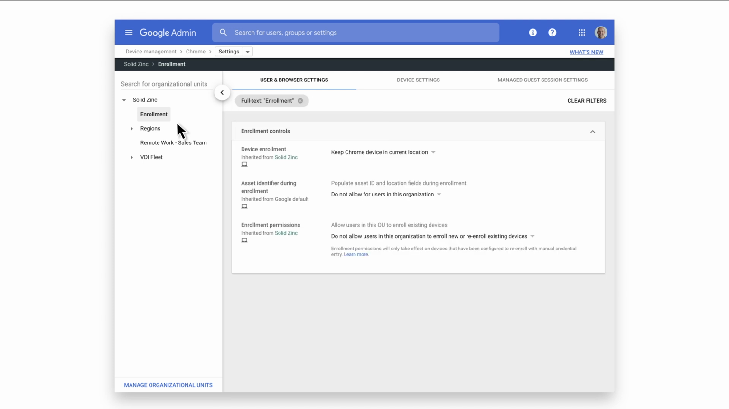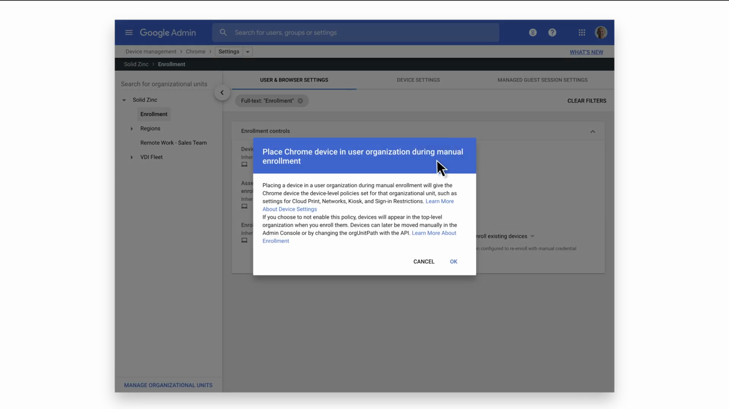In our example, we want to enroll all devices with this specific user account, and we want to force those devices to be placed in the Enrollment OU. IT staff will later be able to create a script or manually move devices to different OUs. To accomplish this, we will select Place Chrome Devices in User's Organization. If you don't set this option, devices enrolled will be placed by default at the topmost OU in your organization.